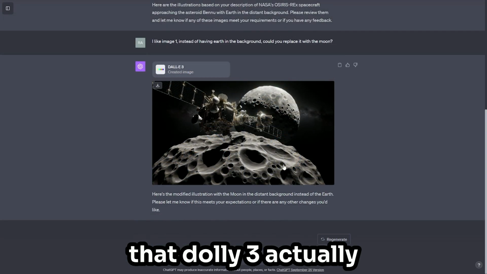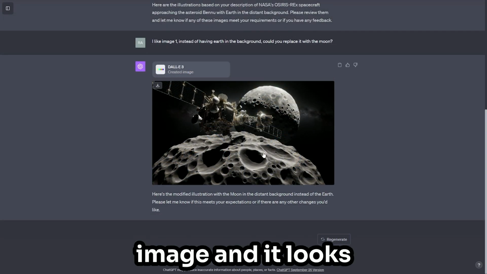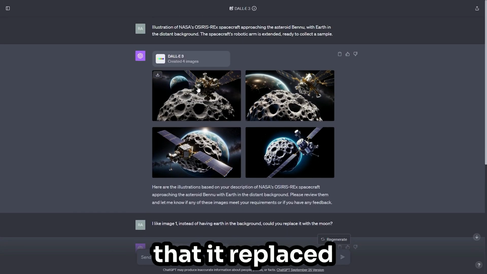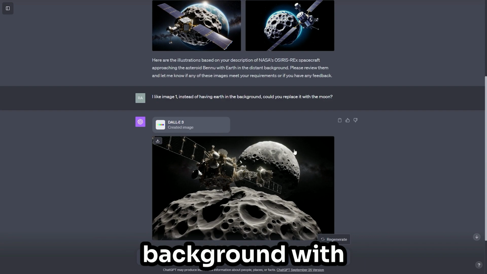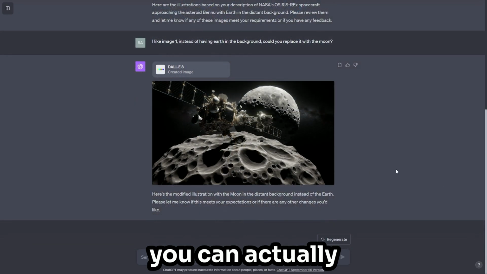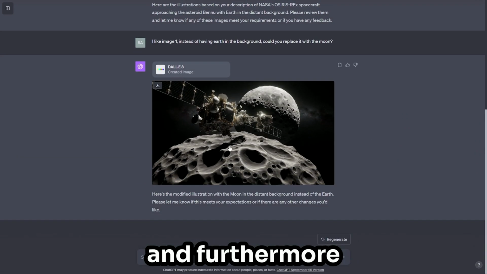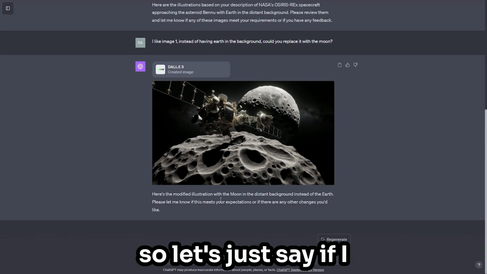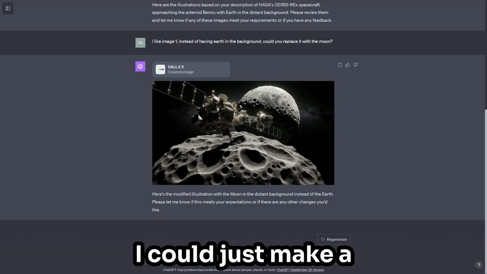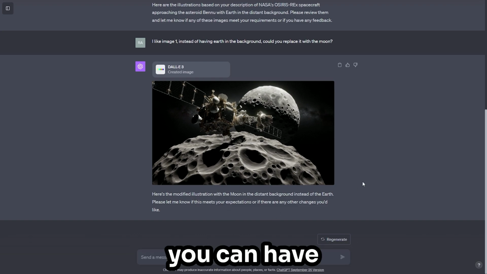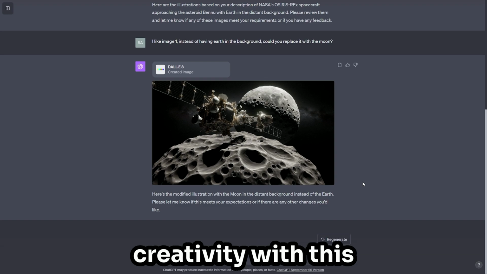So here you can see that DALL-E 3 actually generated a new image, and it looks much better than the first image here. And the most important part is that it replaced Earth in the background with the actual moon. And this is how you can actually edit images using ChatGPT and DALL-E. And furthermore, you could even add more things. So let's just say if I wanted more stars in the background, I could just make a prompt and say add more stars in the background, and so on. You can have many different possibilities and creativity with this.